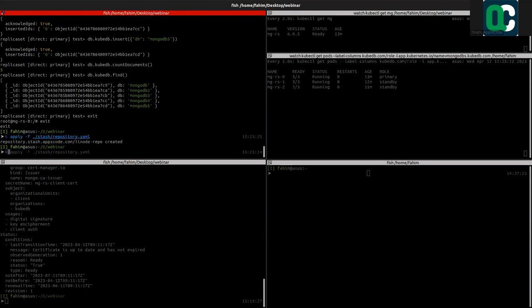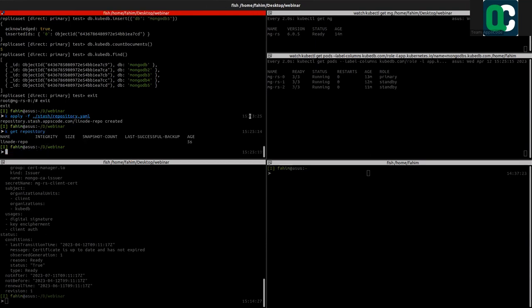So we have applied the repository. Let's check the repository. As you can see, our repository is now applied successfully. After a successful backup, we will be able to see the size, snapshot count, and last successful backup of this repository. Now let's apply the backup configuration.